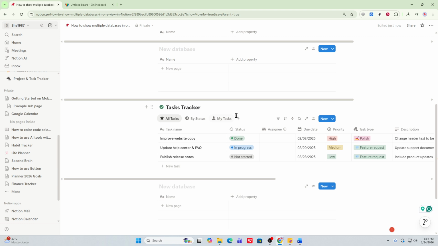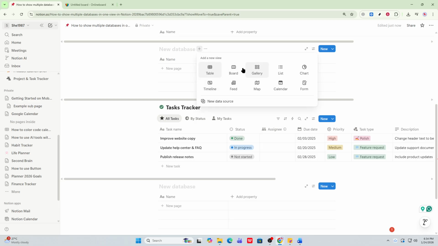If a default view appears that you don't need, click the three-dot menu next to its name and select Delete. This removes only that view, not the database or any of its content.